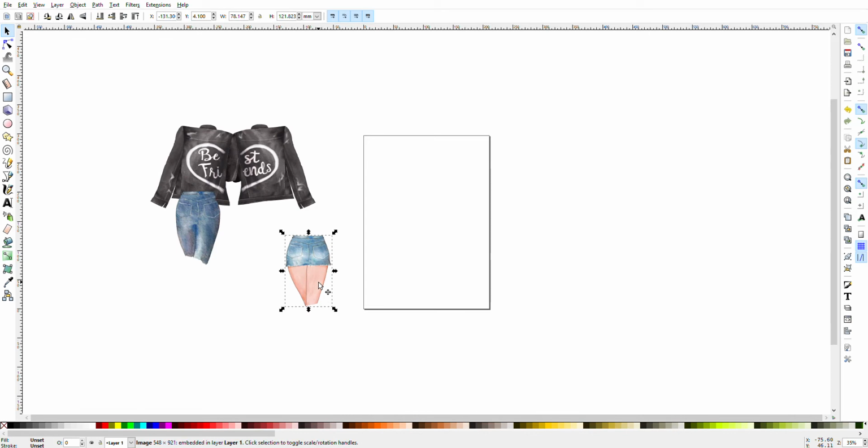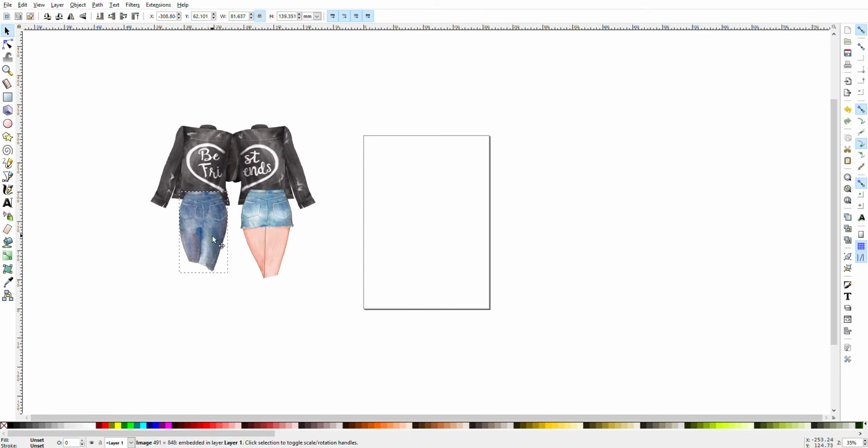Another way to keep from losing proportions on this, let me go back and undo that. If you click on your object and go up here and then lock it, when you move it, it won't lose its proportion when you enlarge it. So we'll leave that one there. I'm going to go back and make this one a little bigger.